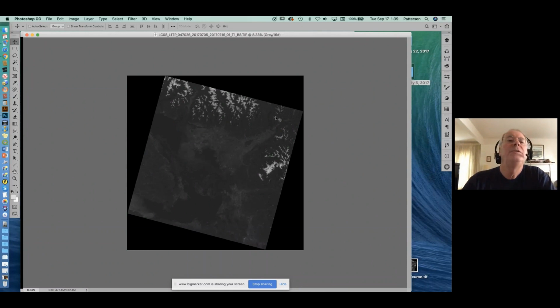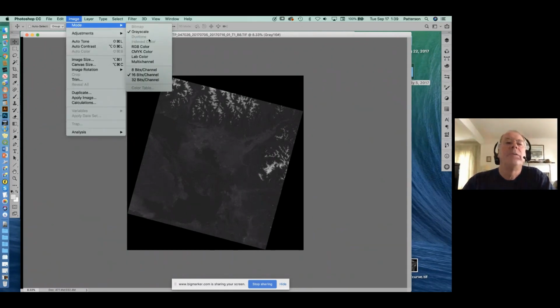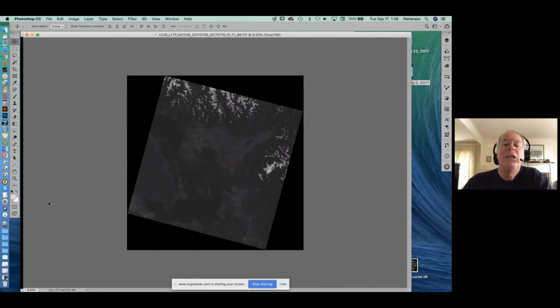Now, one thing to realize about these images is that they're 16-bit. Your common 8-bit image has 255 grayscale levels. A 16-bit image has 65,000 grayscale levels. So what that means is we could really manipulate this image, tug on a curves adjustment and not have to worry about banding artifacts occurring. So let's do just that.